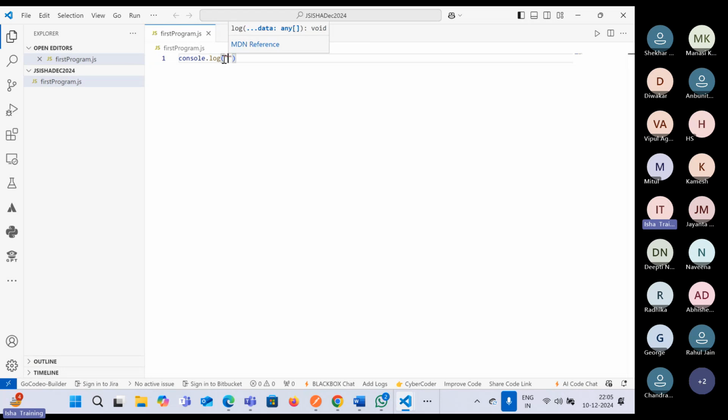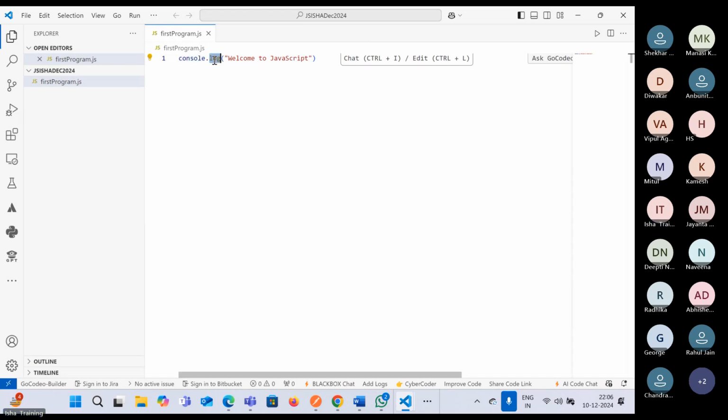So let's say I'll just provide some kind of value in terms of a string, which we have declared inside double quotes, and say it as "welcome to JavaScript". So what did we do over here? We have just written console.log to print, or to log, the value that we have given inside this particular method.